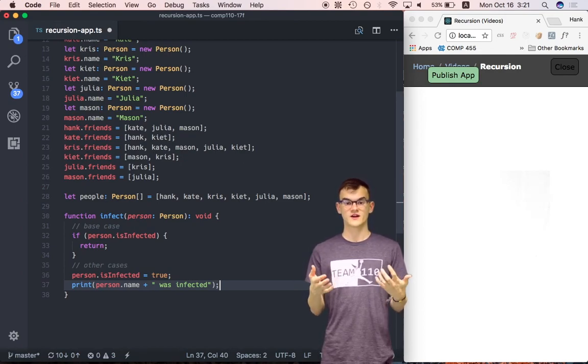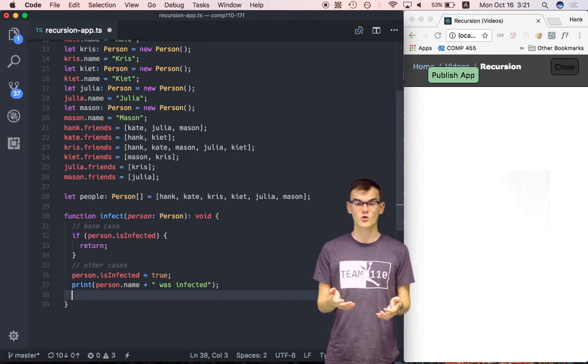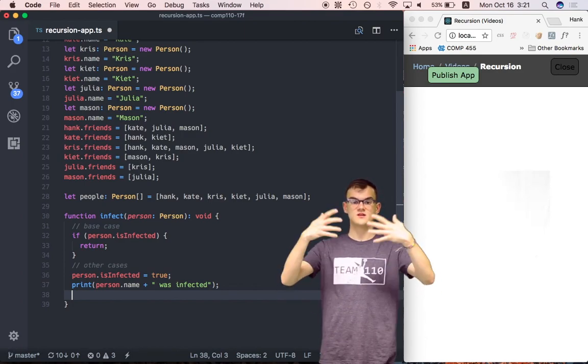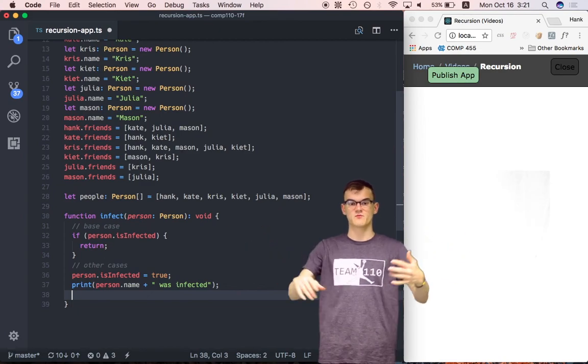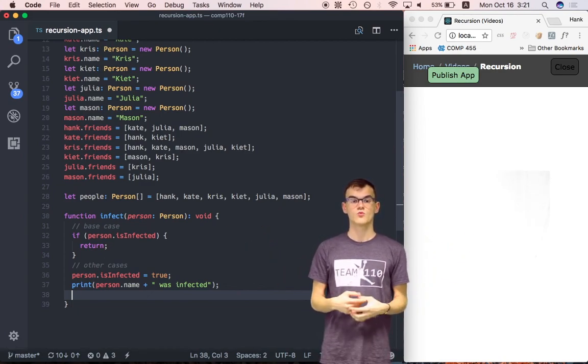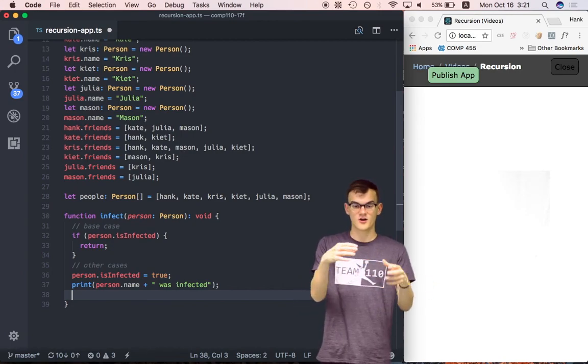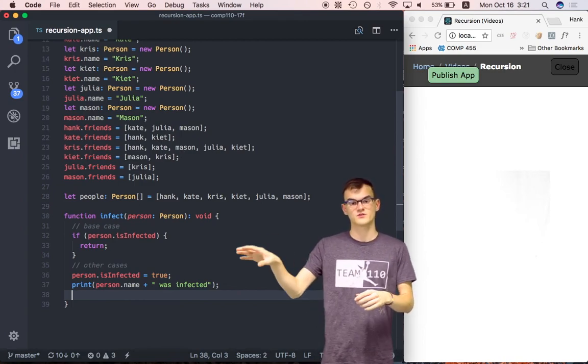Great, so now we've infected that one person, but our function still isn't recursive. In order for this function to be our recursive infecting function that we want, we need to then go and infect all of that person's friends. So we can do that with a for loop. We can loop through the person's friends and on each iteration infect that person.